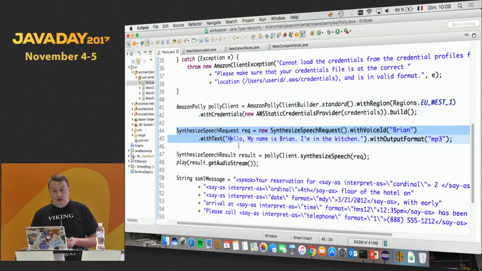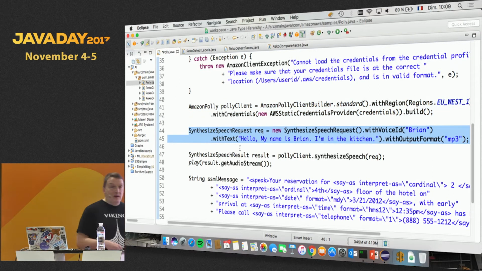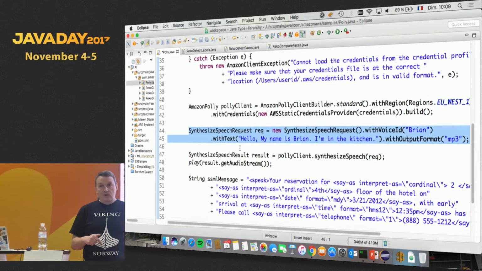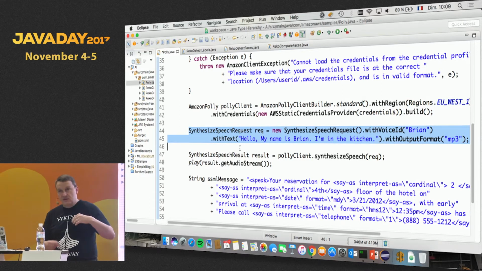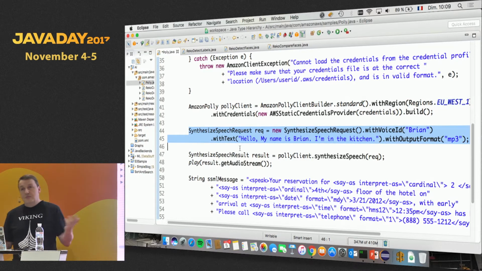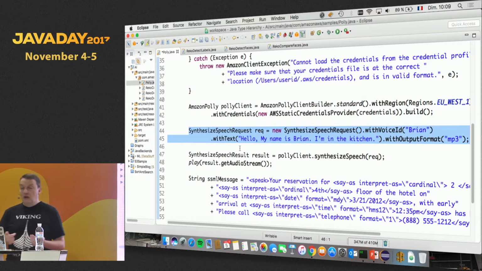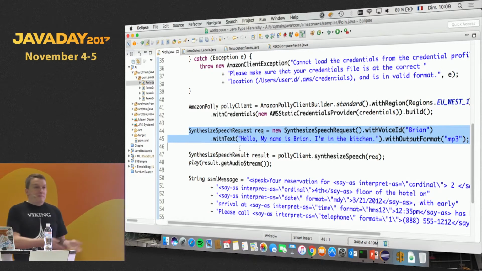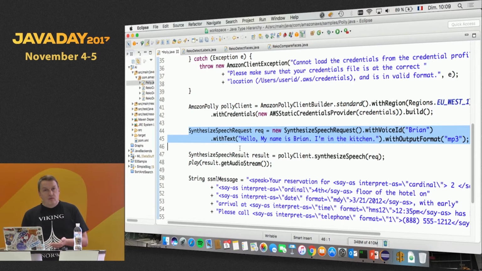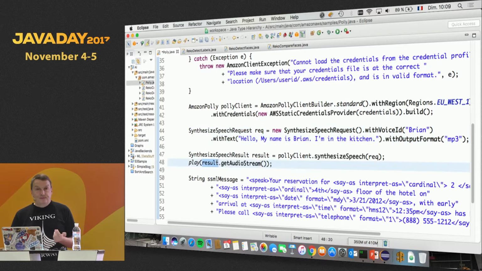And the only thing I'm going to do really is this, right? I'm going to call that one API with a voice. So we have 50 voices and they all have names. So here I'm going to use Brian. It's a UK voice, UK English voice. The text string and the output format that I want, okay? And then I'm going to play it.